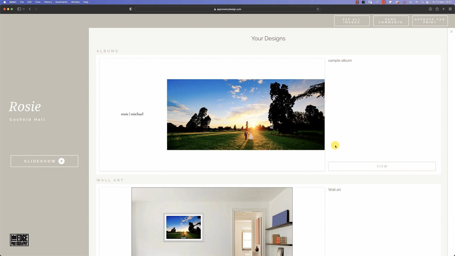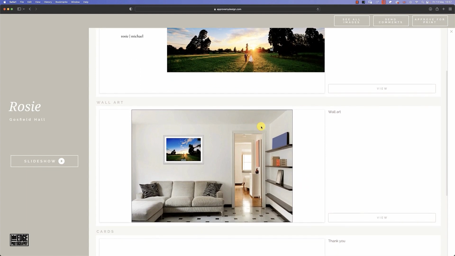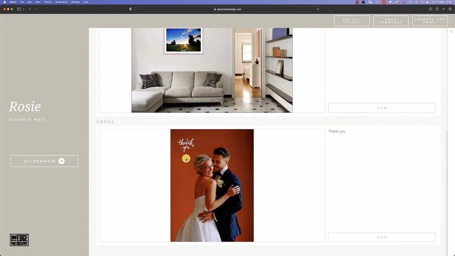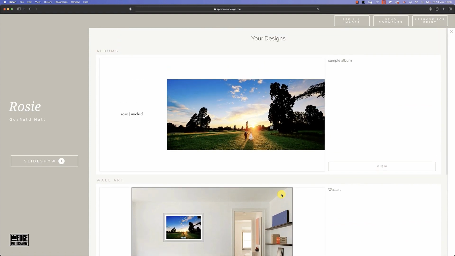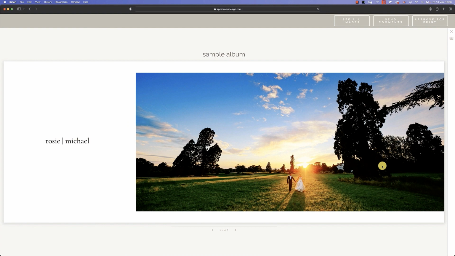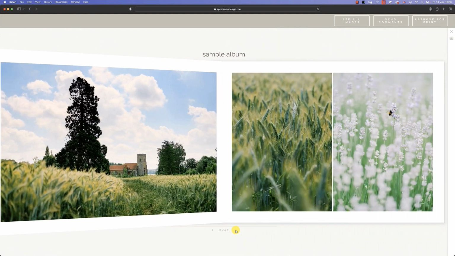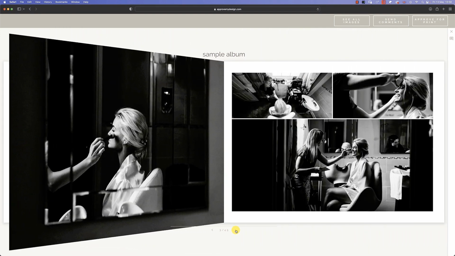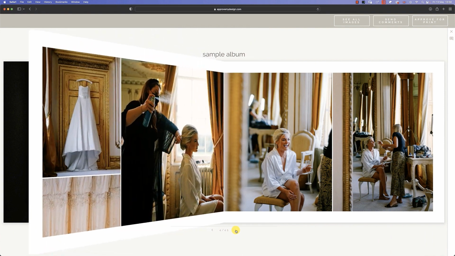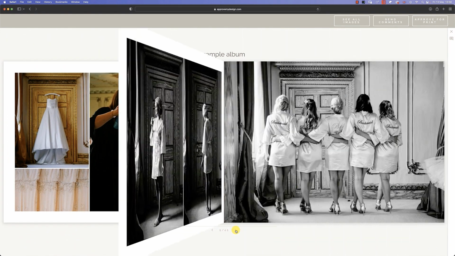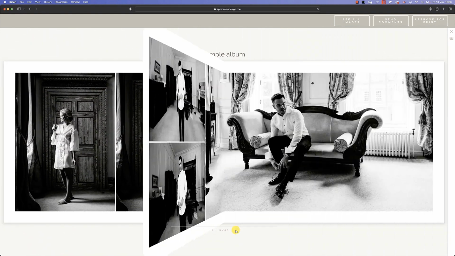And once they have clicked Agree, you can see here that we have the album proof, the wall art proof and the card proof all in the same place. To view any of these, they will simply have to select View, and this will open up the sample album. At the bottom there are arrows in which they can scroll through the album one by one to see exactly what we have designed for them.